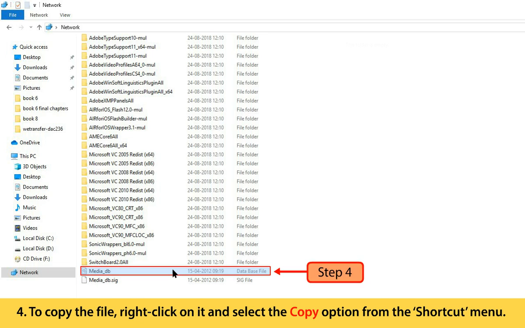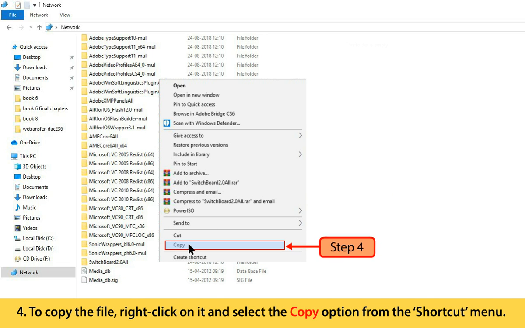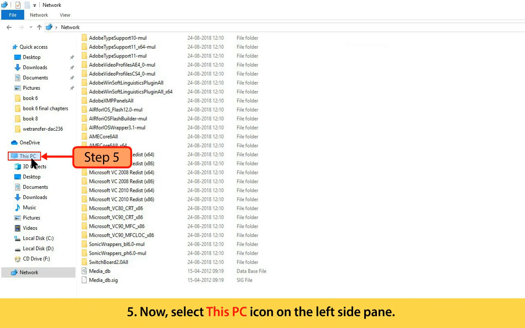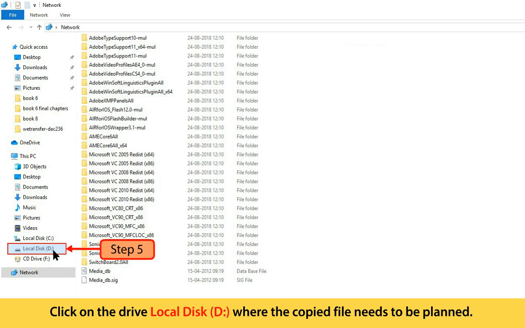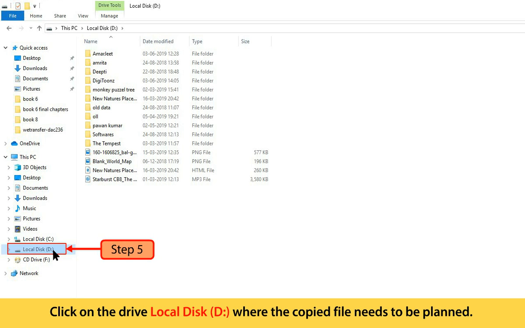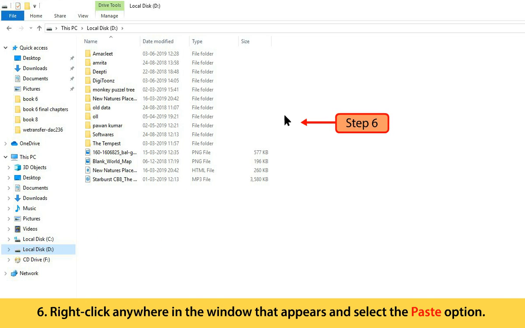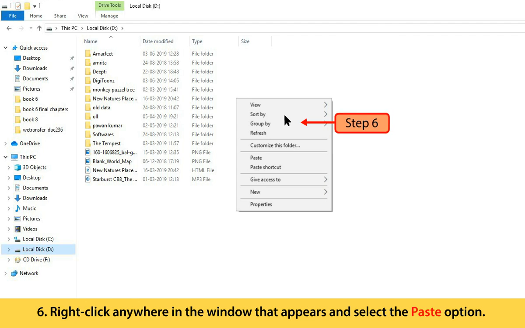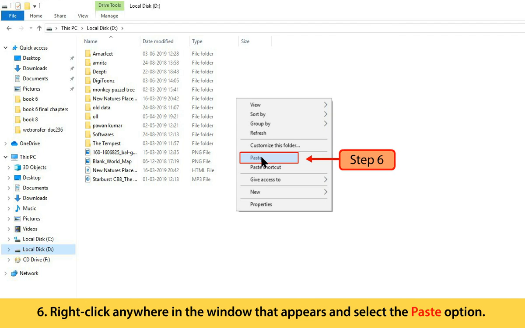4. To copy the file, right-click on it and select the Copy option from the shortcut menu. 5. Now, select This PC icon on the left side pane. Click on the drive Local Disk D where the copied file needs to be placed. 6. Right-click anywhere in the window that appears and select the Paste option.